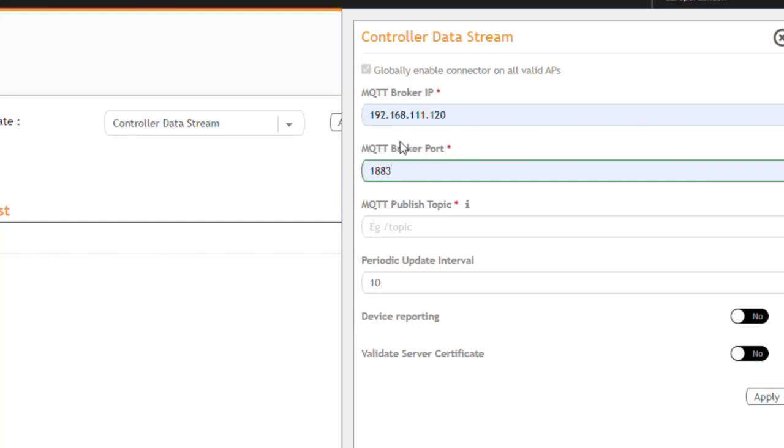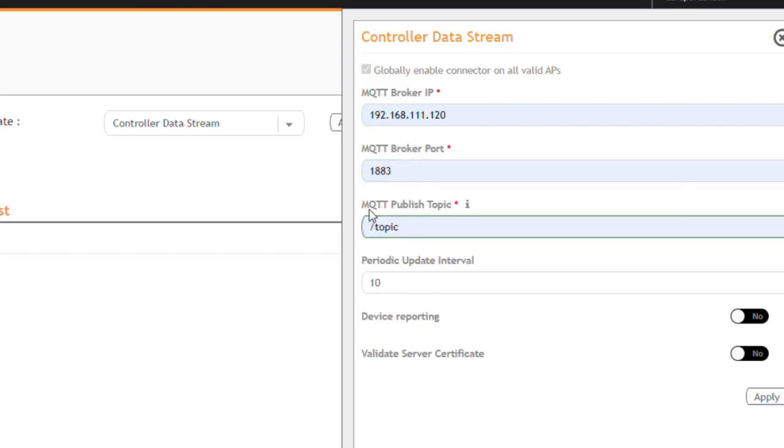Now for standard MQTT that would be 1883, but obviously you could choose a different one if you want to. And then we need to define where we want to publish our data to. So in this particular case, we're going to publish to a topic called topic, and that is going to push an update of all of our devices on the IoT controller, and that will push an update every 10 seconds. So instead of having to poll the devices, you can actually now have a periodic update.